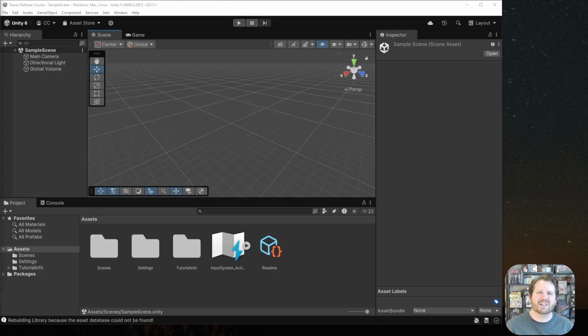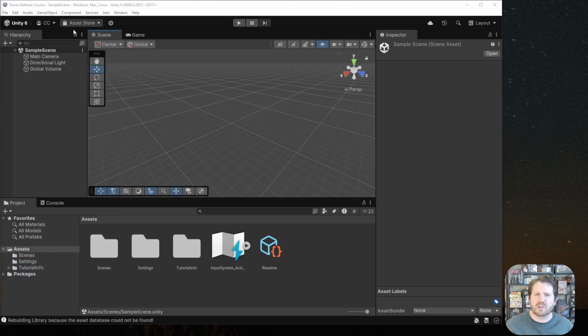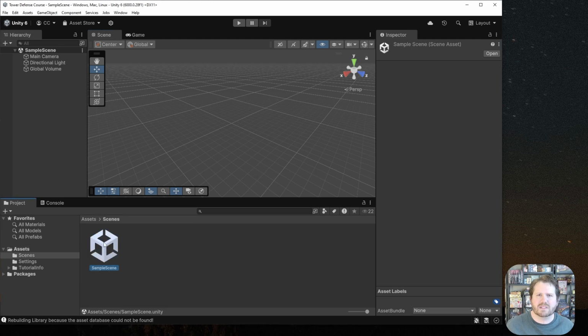In this video, we're going to talk about how to create a tile prefab that we can reuse over and over to build out a grid that we'll use for the base of our map. Before we get started, you'll want to make sure you have your Unity project set up, and then you're going to go ahead and open up your sample scene.